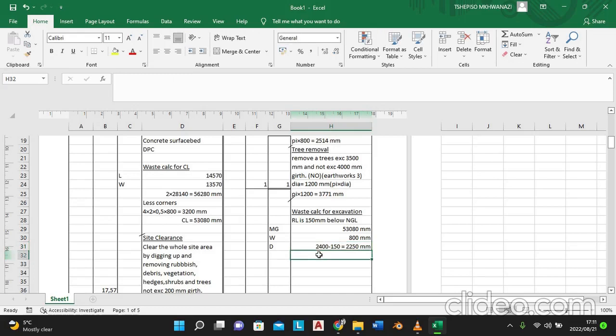Now we have the depth of the trench from the reduced level. Because if we use the depth of the trench from natural ground, it means we will be double booking, because we will remove the topsoil from the extreme depth of the trench. So now we are done. It will be an easy thing to excavate. Excavation is easy now.